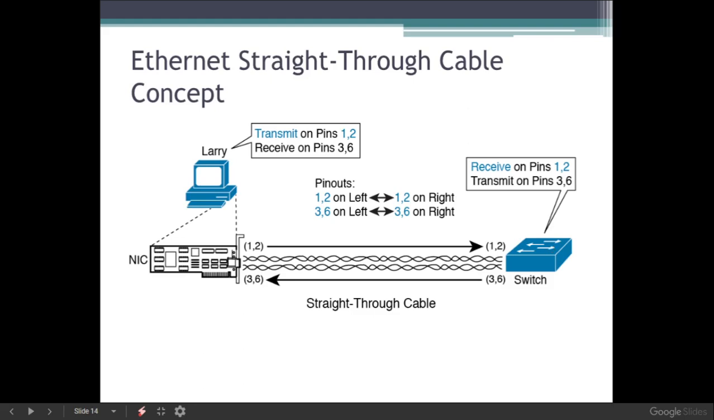Now, if you have two computers, the computers don't do the internal crossing, and therefore to connect two computers, we're going to need a crossover cable. So we have to do the crossing on the cable in that case. You with me? Yes.